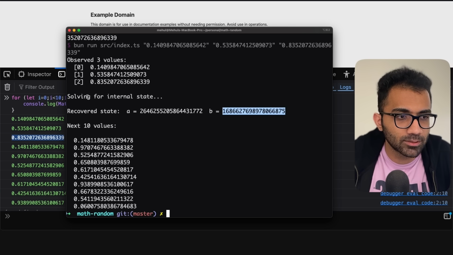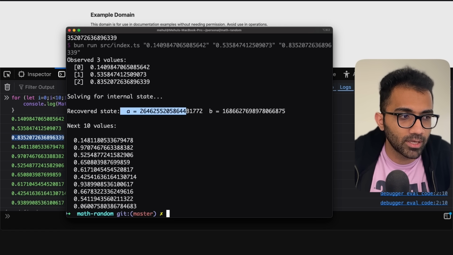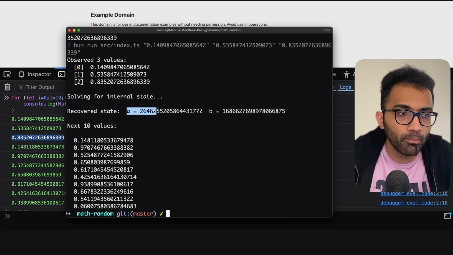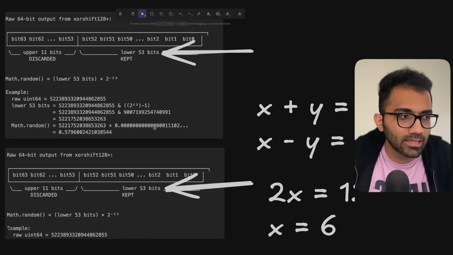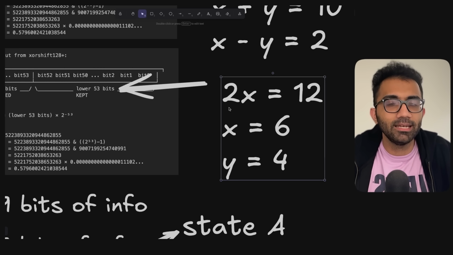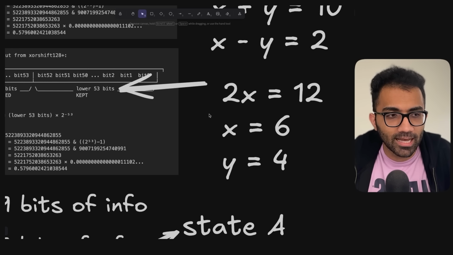That's why we are able to get this pair instantly, recovered state A and B. Otherwise, if we just give it 1 or 2, there could be multiple A's and B's which are available. Now, how do we recover that in the first place? Just like I explained to you, it's basically solving a bunch of equations and these operators.